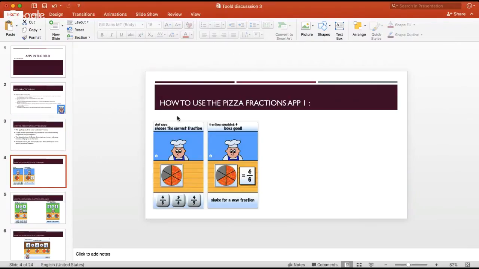So how to use Pizza Fractions app 1. First, you will see the pizza and you will see what is filled in and what isn't, and you have to choose the correct fraction. It gives you 3 multiple choice options down below, and you click 1 and it is 4/6, and after you got it correct, you shake for a new fraction.